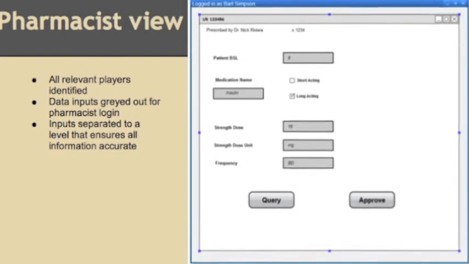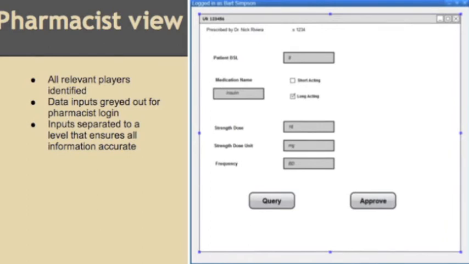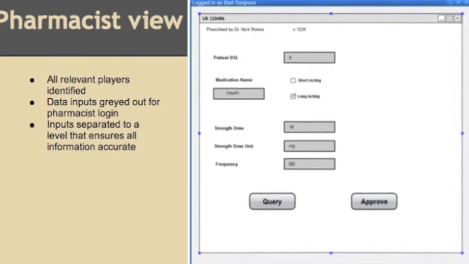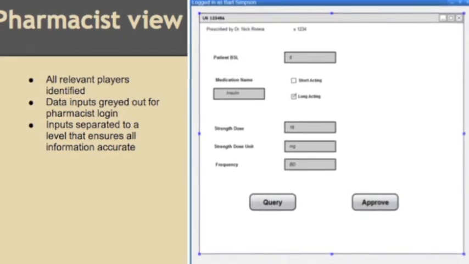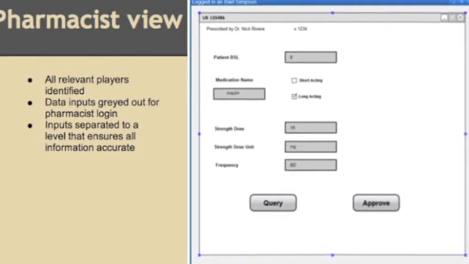The screen displayed currently on screen is an example of the pharmacist view of our proposed system. Within this screenshot, you can see that all relevant players are identified. This includes the patient, pharmacist, doctor, and their contact details. Data inputs are grayed out for pharmacist login, as the pharmacist doesn't have the authority to change any of the inputs.